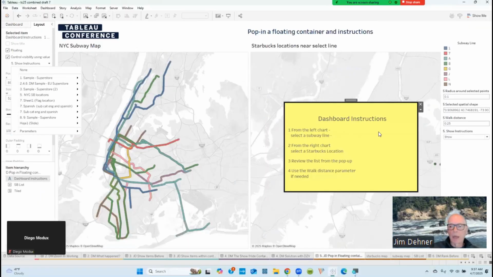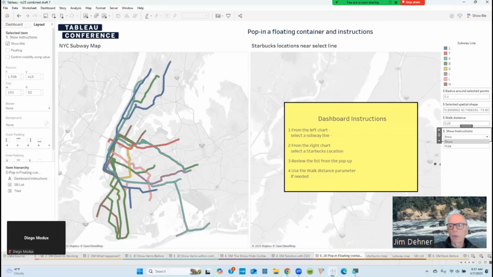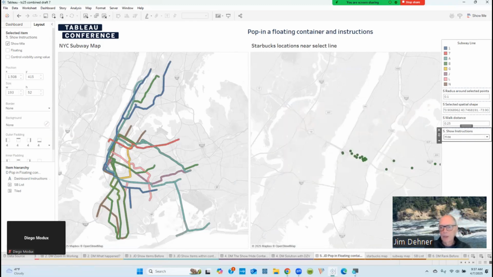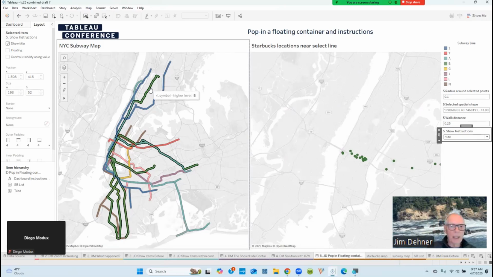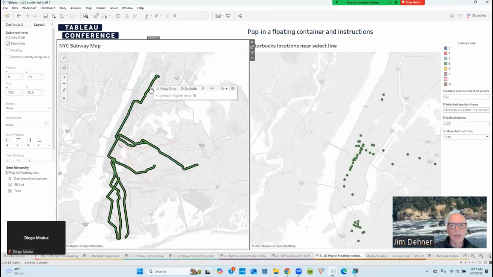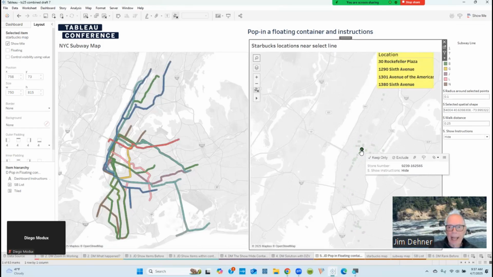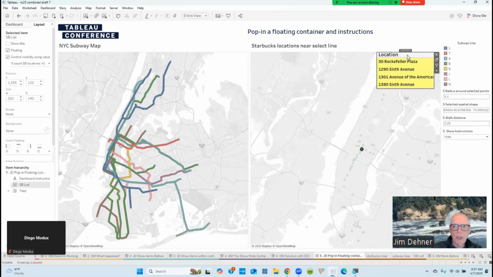So we're done with the instructions. Let's hide the instructions. We don't need to see them anymore. Now, I can select any subway line and we can see all the Starbucks locations along that line. I'd like to go in here and select one of those locations. And another window opens up. This is another floating container, and it says there are 4 locations within a quarter-mile walking distance of the one that you chose.